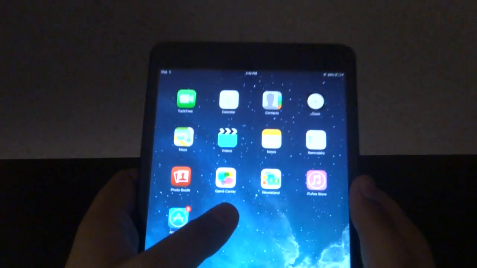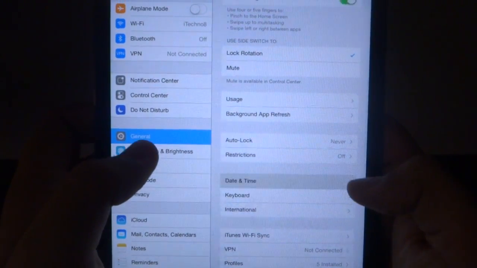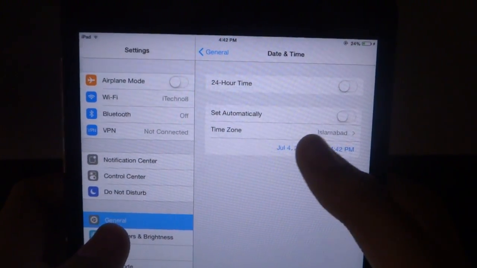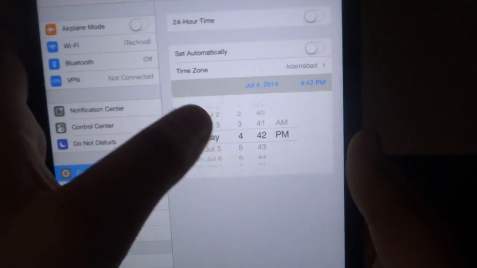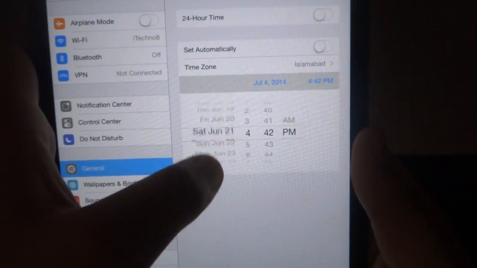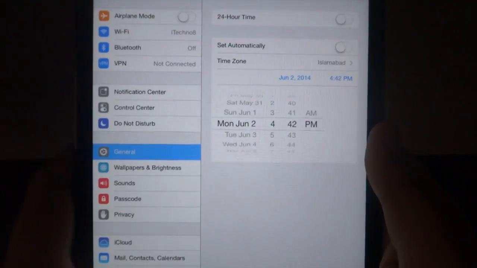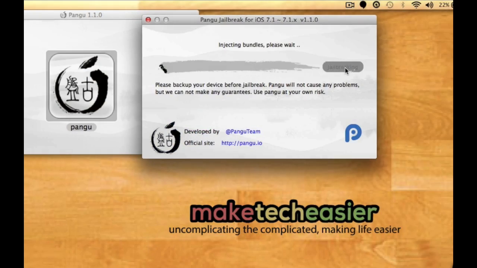To do this on your iOS device, open up the Settings app. In General, scroll down to Date and Time. Make sure the Set Automatically option is off and change the date to June 2nd, 2014. Once that's done, Pangu on your Mac will show the status: injecting bundles, please wait.